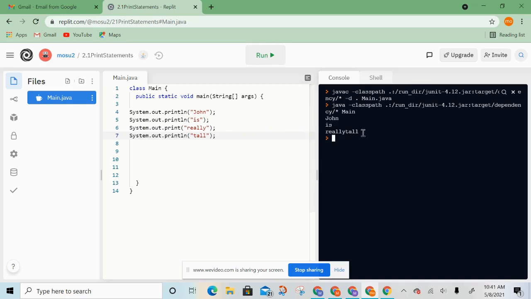All right, so you guys should have gotten this as your output for this. Now let's go over this really quick. System.out.println John. Cursor starts here, we print out John. Now because there's an ln in there, we enter to the next line. So now our cursor is starting here. Our next line of code says System.out.println is. So our cursor starts here, we print out the word is. Now because there's an ln, we enter to the next line.